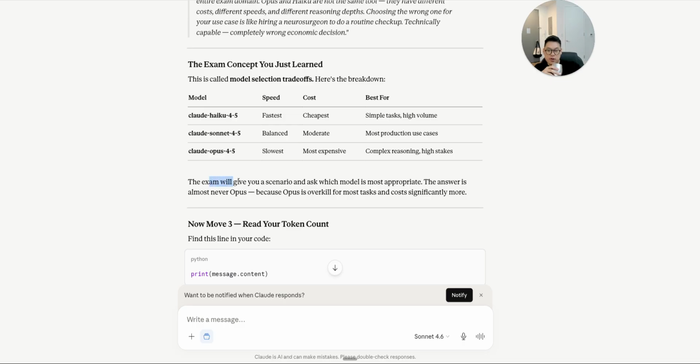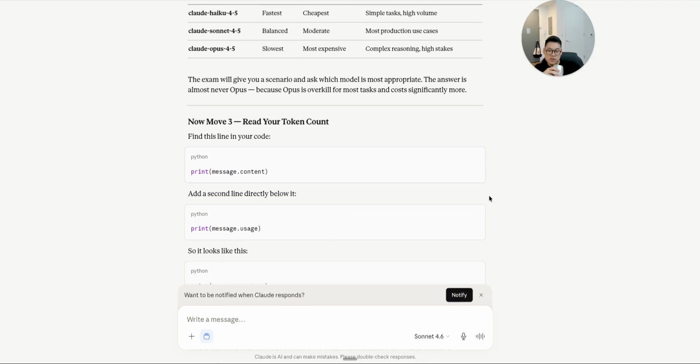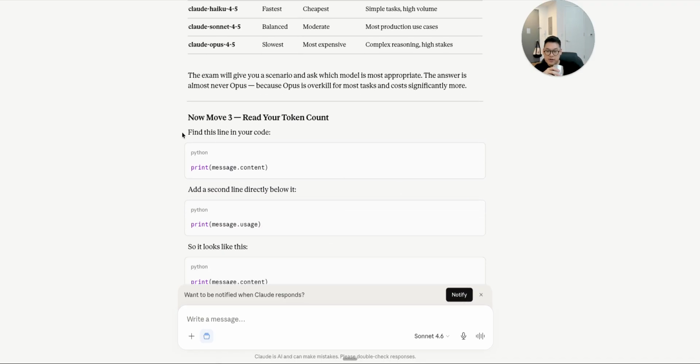The exam will give you a scenario and ask you which model is most appropriate. The answer is almost never Opus. Opus is overkill for most tasks and costs significantly more. So read your token count. Find this in your line of code.